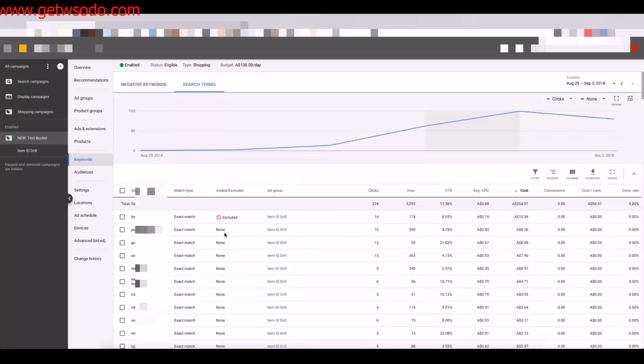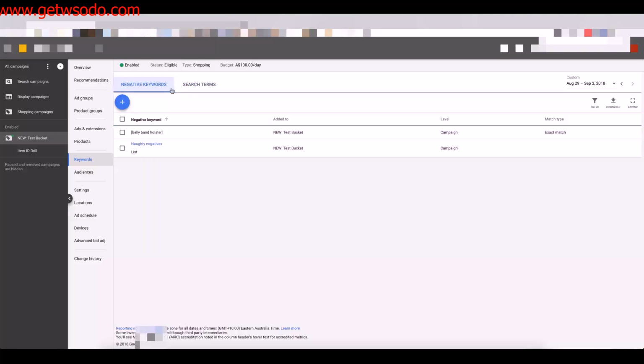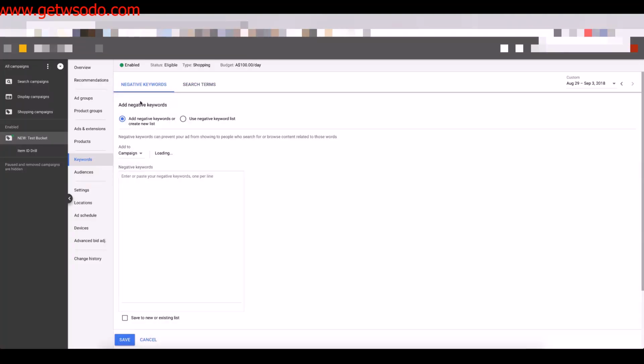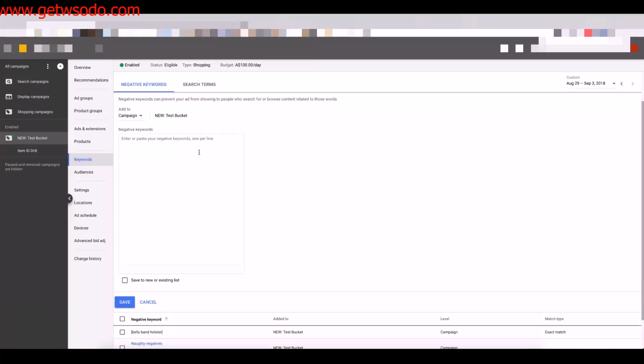What I'm going to do instead is go to negative keywords here. I'm going to go plus and make sure the campaign is test bucket, and I'm going to enter Xbox in phrase match, right? The reason I'm doing this is because this will now exclude any search term with the word Xbox in it. So if someone searches best Xbox arcade stick, my ads won't show. If someone searches Xbox arcade stick, my ads won't show, right? It excludes any search term with the word Xbox in it. So I'm going to go save.